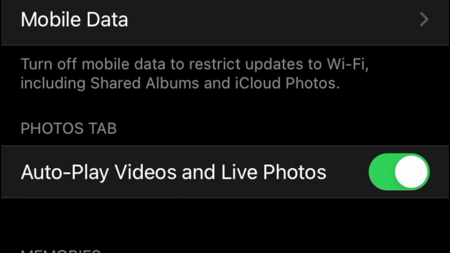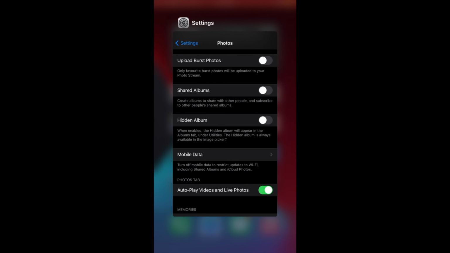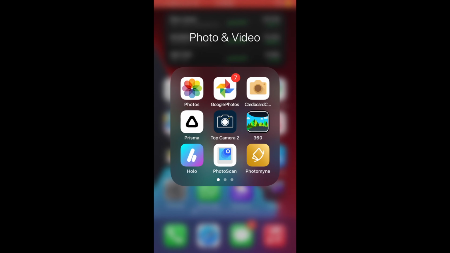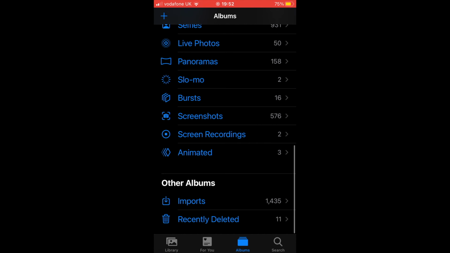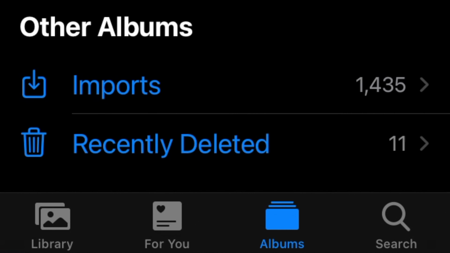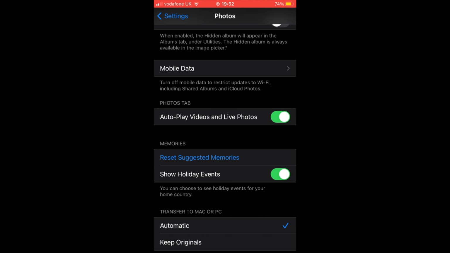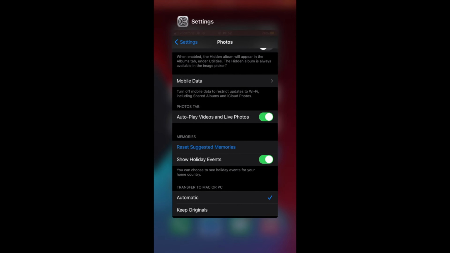To make this option disappear, go back to the Settings app, scroll down and find Photos, and tap on it. Next, scroll down to Hidden Album and toggle to the Off position. When you visit the Photos app again, you will see that there is no hidden album. It's that simple.